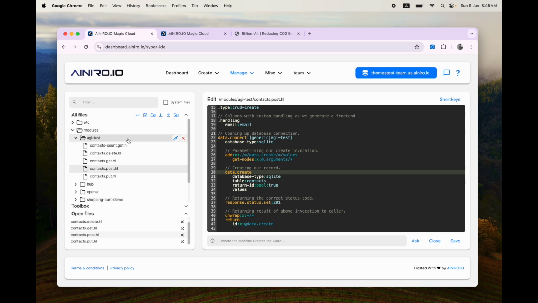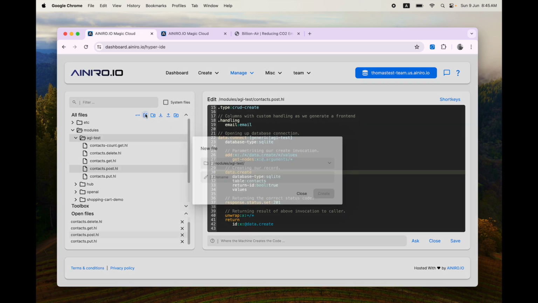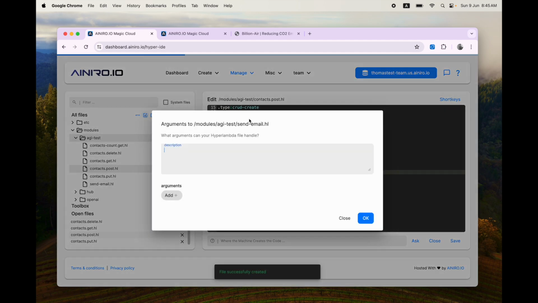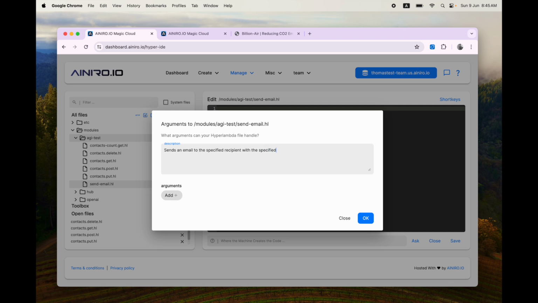We are going to do this completely without coding. Please realize that so far I haven't manually created a single line of code. Now let's create a new hyperlambda file. Let's call it send email.hl. Then we want to provide a description for our hyperlambda file. Sends an email to the specified recipient with the specified subject and body. Body can be markdown and will be automatically transformed into HTML.